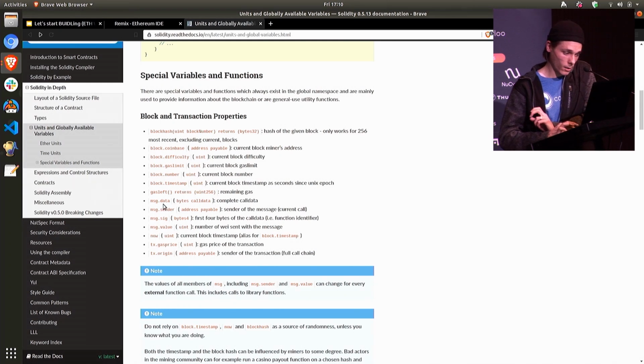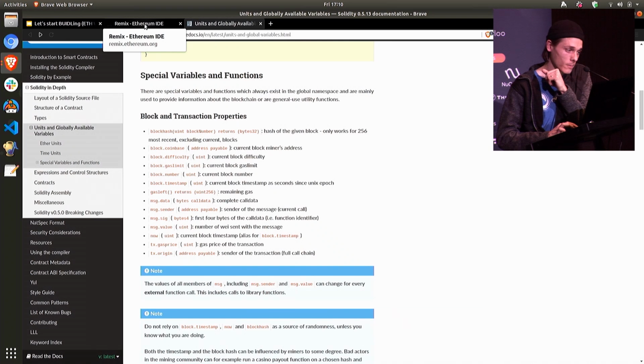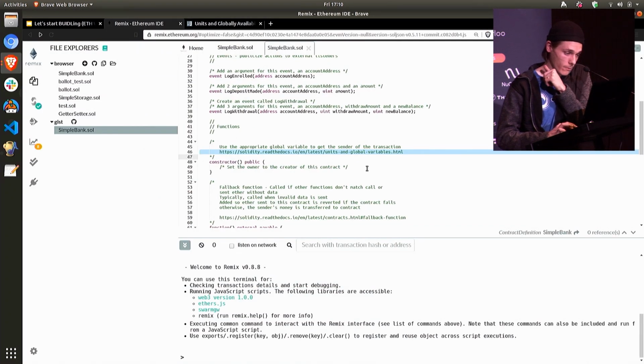But as I mentioned, we'll gloss over these for now, and as you encounter these as you're writing Solidity, we can explore how they work in more detail. But back to the simple bank contract.